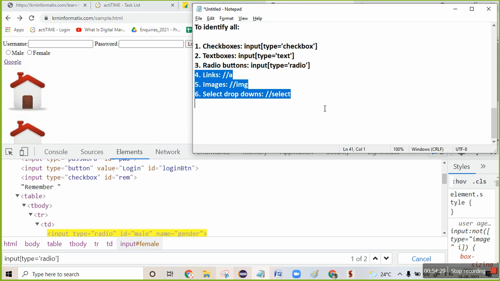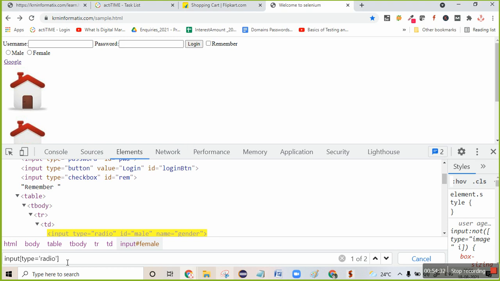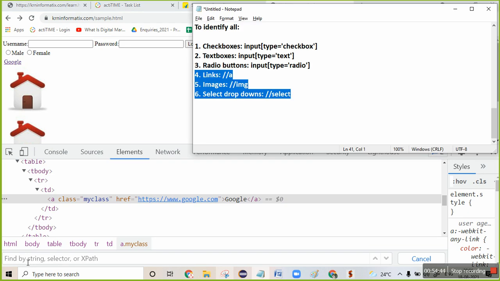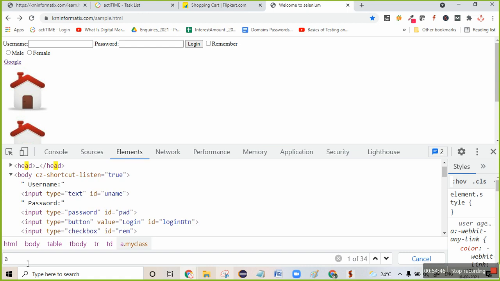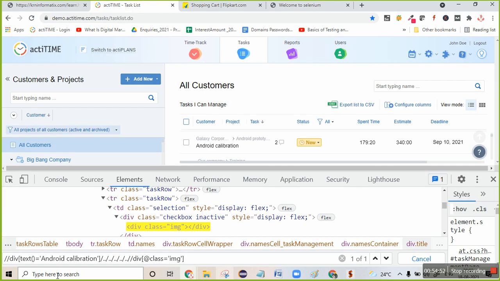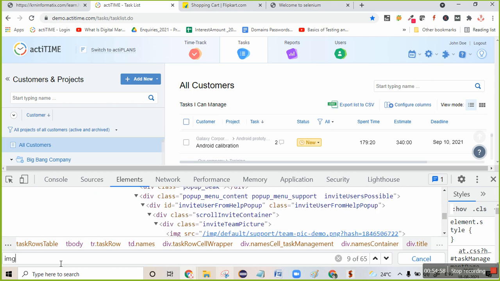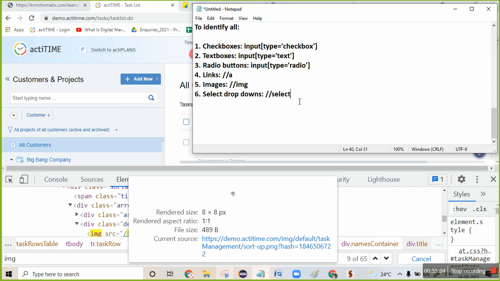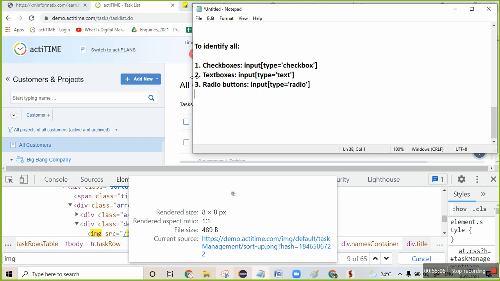Now, if I want to identify all the links in the page, then what can I do here? If I use A, then it will show 34 matching nodes. All links cannot be identified. All images also can't be identified. For example, if I give IMG, it shows 65 matching nodes. All the tags which have IMG, the CSS selector will take. That's why these cannot be identified. Only the first three can be identified: checkboxes, text boxes, and radio buttons. Take down this.